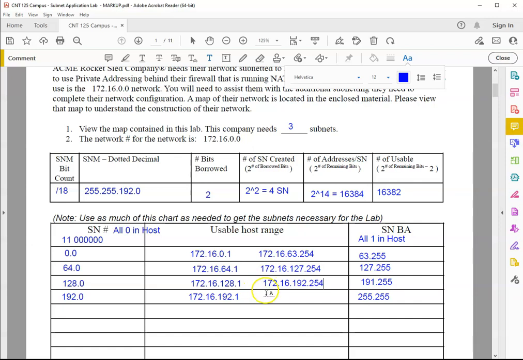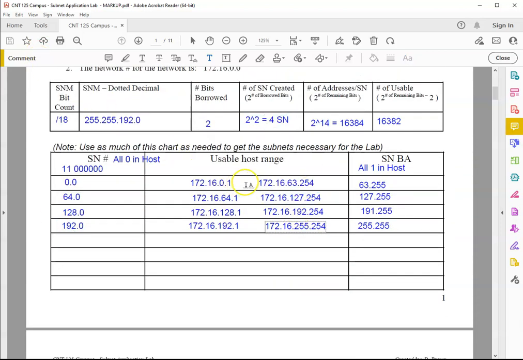191.254. And the last one down here, 172.16.255.254. So there is my usable host range. Now I'm going to save my markup so I don't lose it. I now have all the numbers I need to be able to do my map.